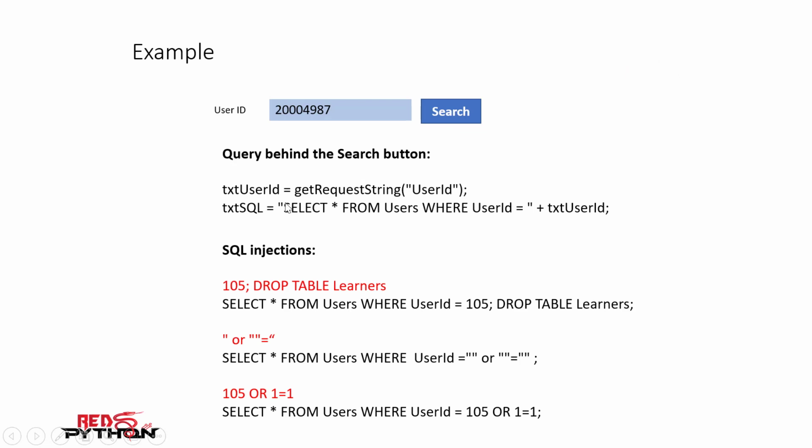For example, we have a web form here that will accept the user ID, and a normal user will just type in a user ID and press search. This will translate to the following query, right? So SELECT * FROM users WHERE userID equals the text from here. So this is the query behind the search button. Pretty straightforward and simple. Now, a malicious user can use this command instead.